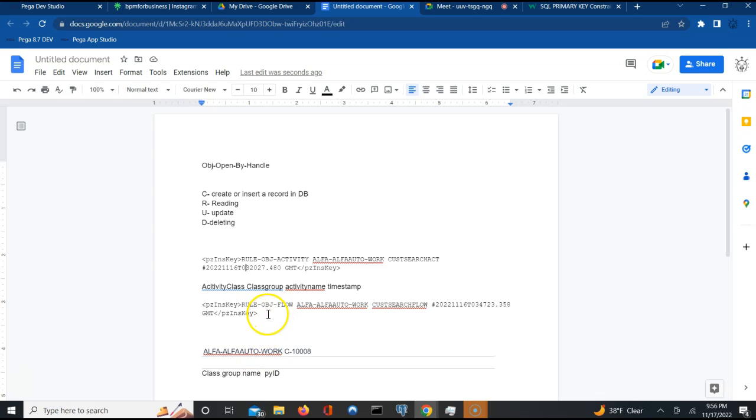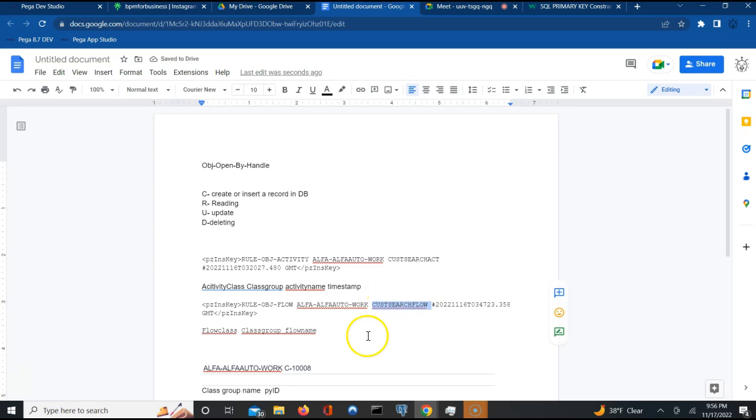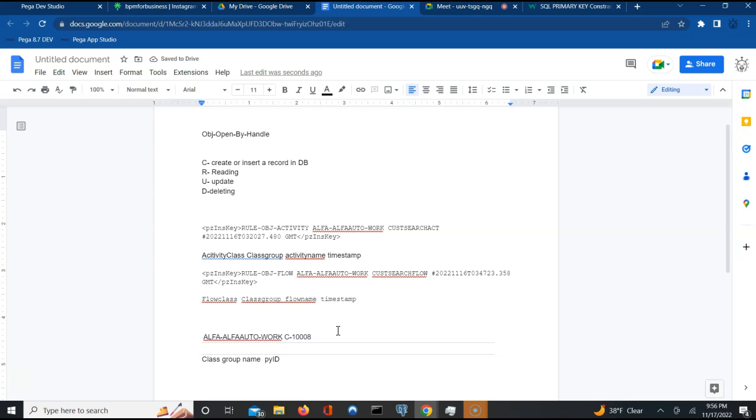Same way for this flow rule, you will see flow class, and where the flow is saved, it is saved in the class group here, that class group, and the flow name, this is the name we have saved it with, the customer search flow, and timestamp. Are we able to understand how to read a PZINS key? When you see the value, this is how you have to understand it. It might look like gibberish, but if you try to look at it, this is what it is showing.